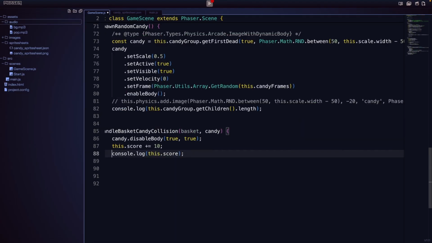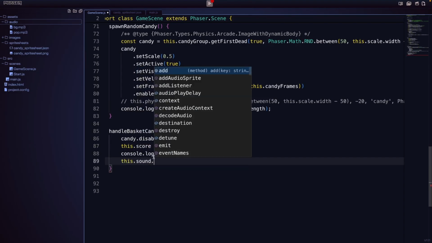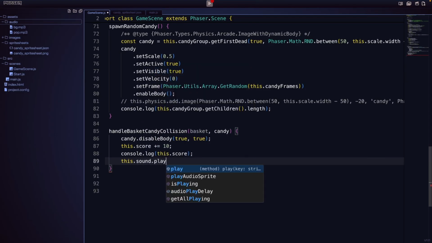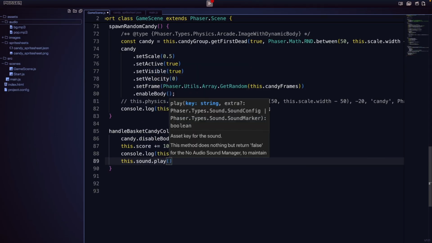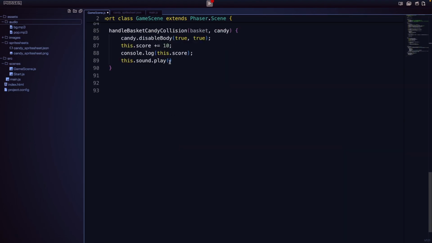So if we come down to our method for our collision detection, after we increment our score, to play our sound effect, we need to do this. We need to do sound to reference our sound manager. And now we want to do play. And then in this method, we can provide our asset key for the sound we want to play. So this is going to match our key that we provided up here when we loaded in our audio file. So we want to pass in pop.